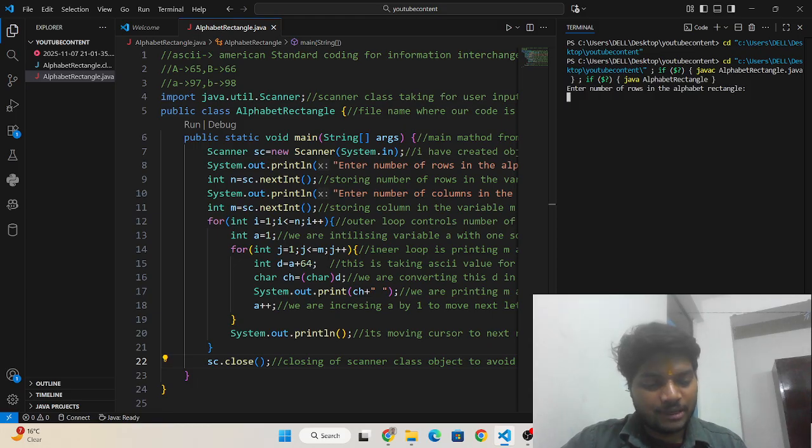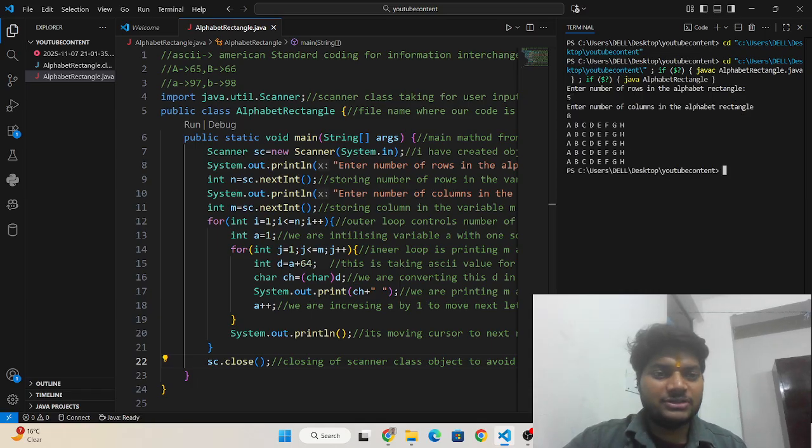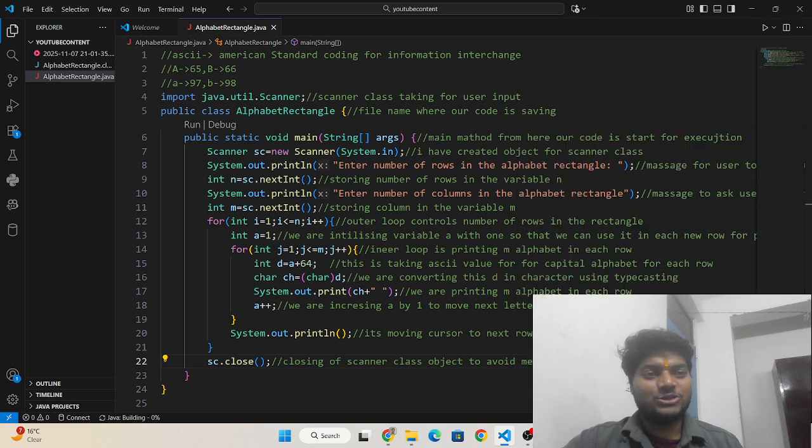Enter the number of rows. I am entering 5. Enter the number of columns. I am entering 8. You can see the number of columns is 8, and number of rows is 5. Okay, now I am going to close this.